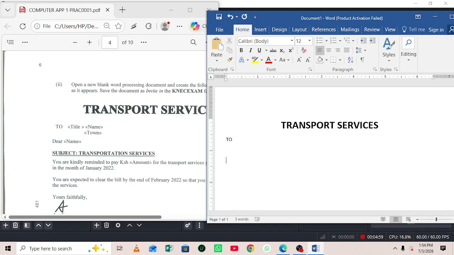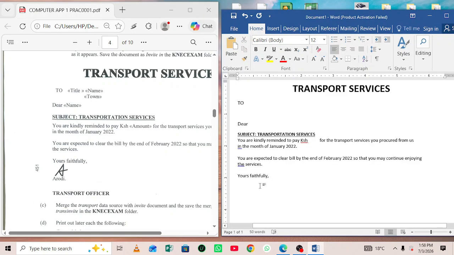On the second sentence, we just type "Dear," then we omit the name, then we come down to the subject, and we shall type our document until we are done with it. So we are done with typing our main document, but before we conclude, there is this signature here. I can just show you how to sign on Microsoft Word.